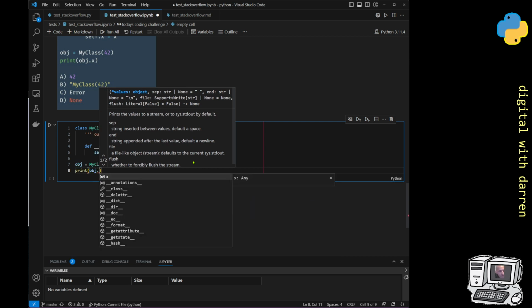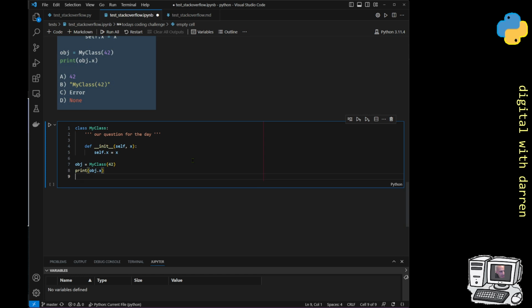And we can print all of the methods and attributes, but at the moment there are no methods in here. We've got one constructor and we've only got one attribute. The attribute is a value of X, which is at the top. So we'll just select that. And that's pretty much it. We can now run our code and we see that the answer is 42.